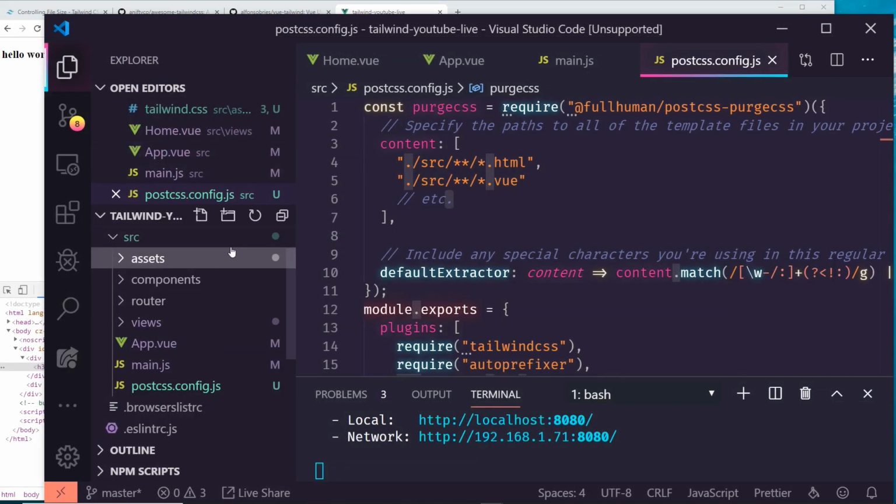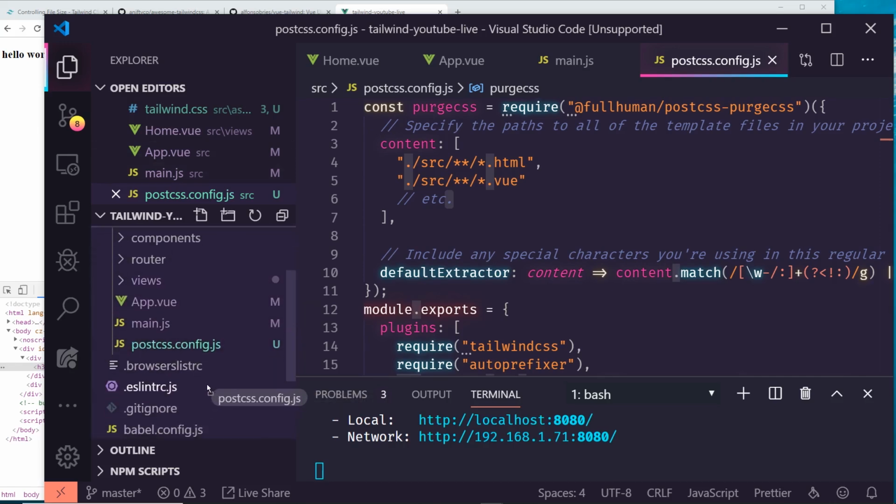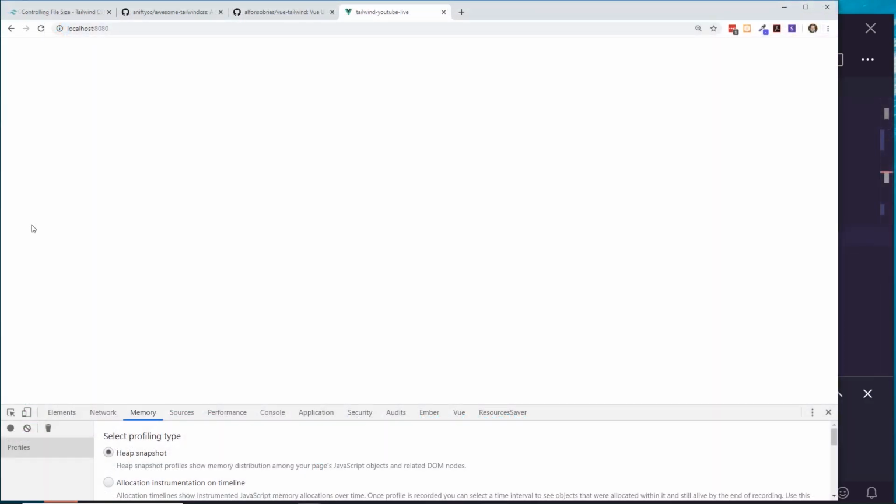Oops, I found a bug. I actually had the PostCSS config file in the source folder, and it should be in the root folder. So if I move this down. Okay, so we have a blank screen here. So let's see if everything's working.